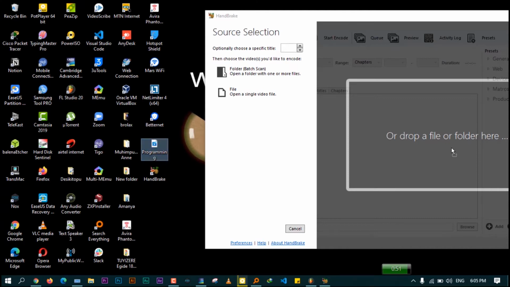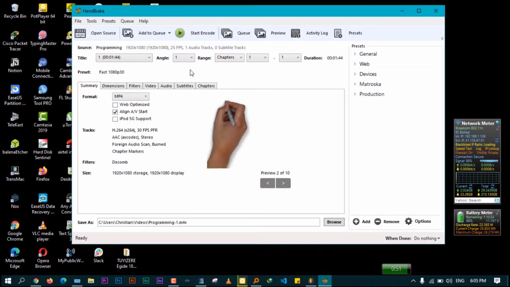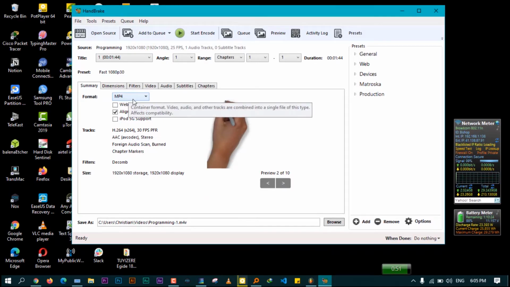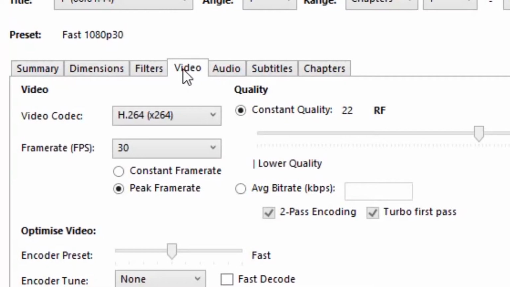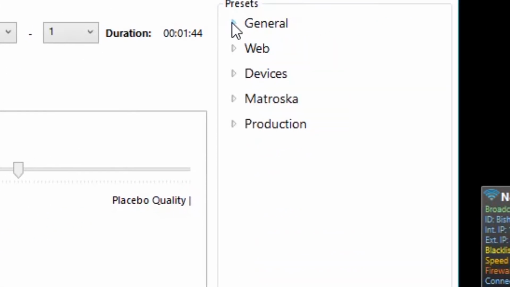Then drag on here, and then it will come like this one. And the first thing you have to do is to make sure that the format is on MP4, and then we'll move to this tab, and you go to the tab which is called video. Here there are some other presets which you can use according to the device you are on.